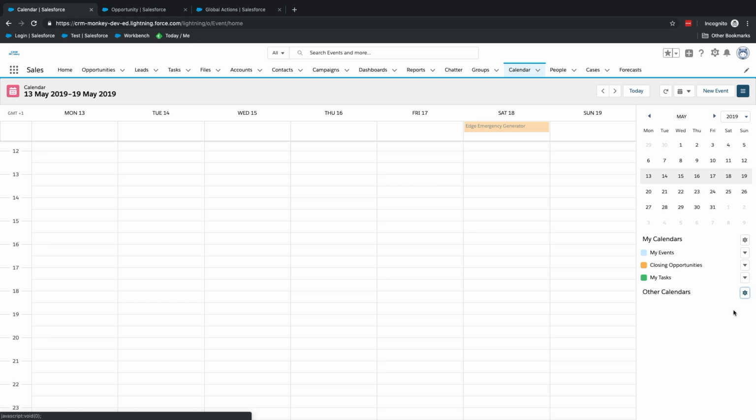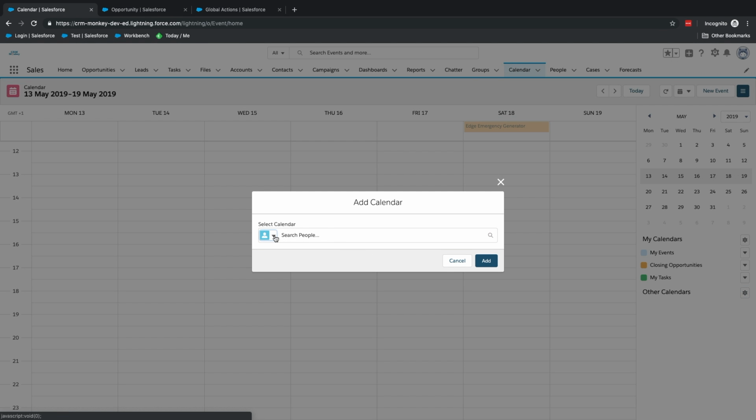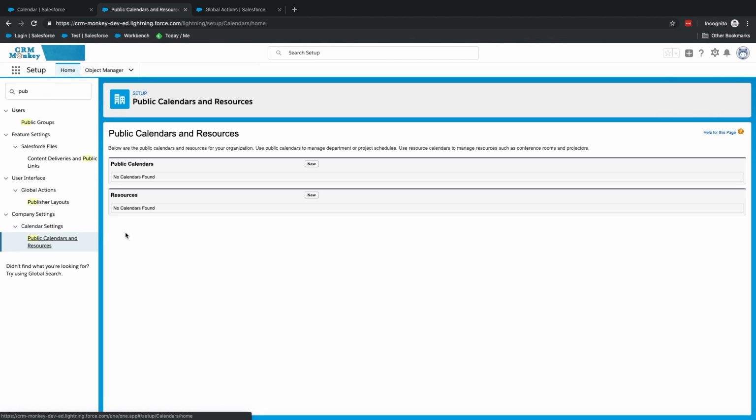Under other calendars, we can see that we can add public calendars and resources as well. If we go to the setup, under public calendars and resources, we can add these as well. Public calendars for departments, resources for conference rooms, for example. So we can show those as well in our calendar.